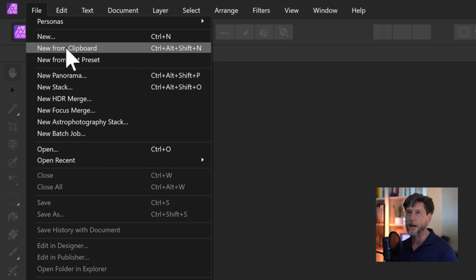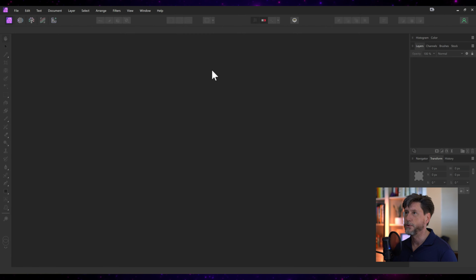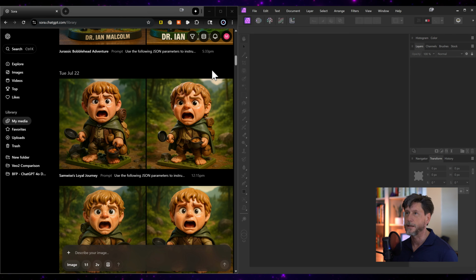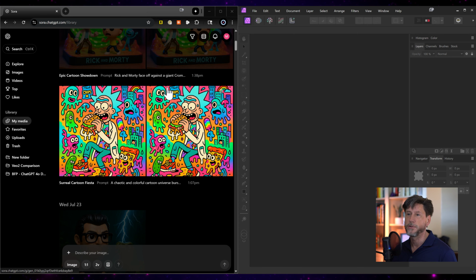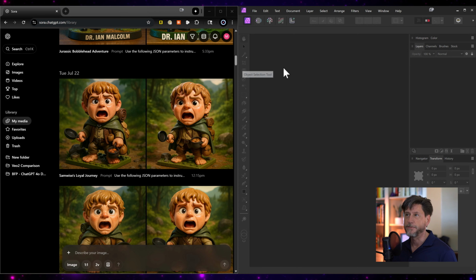But what I want to show you right now is the New from Clipboard feature. And what I'll do is I'll move Affinity Photo over to the right-hand side of the screen. On the left-hand side of the screen, I've got my browser open, and I'm on Sora.com, which is a text-to-image AI generation platform owned by OpenAI. And I've created just a ton, hundreds of different images in here. And I've created a prompt which allows me to create these really cool action figures. So it looks like little vinyl toys, like a little bobblehead or a Funko Pop or something like that. These do not exist in the real world, but they do exist in my virtual collection here.